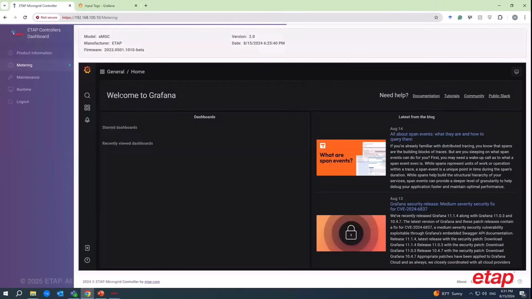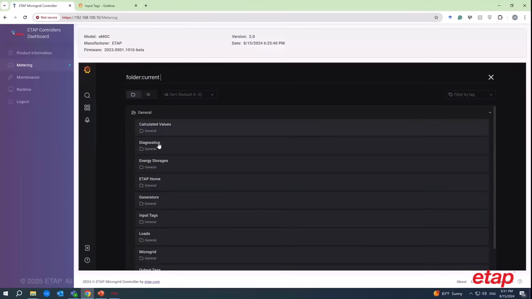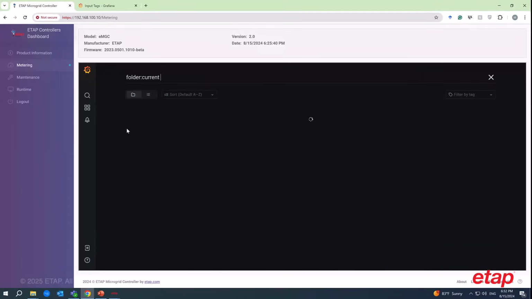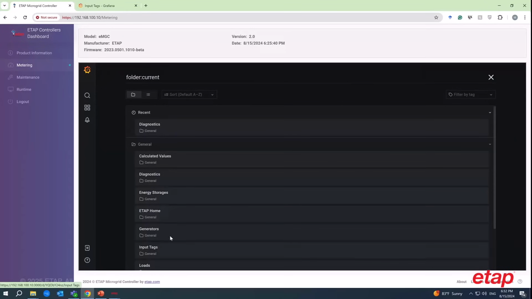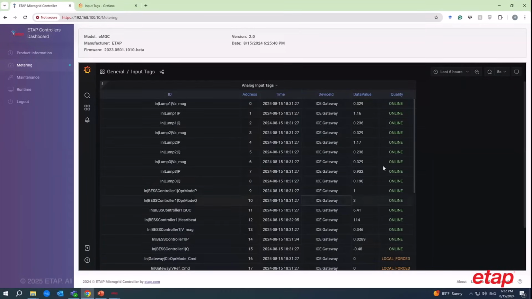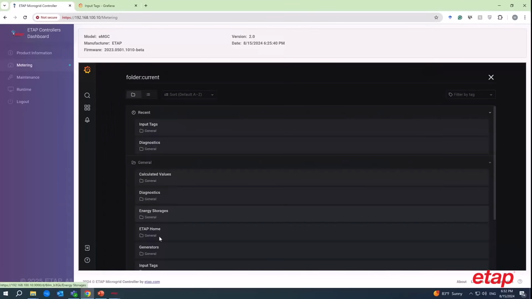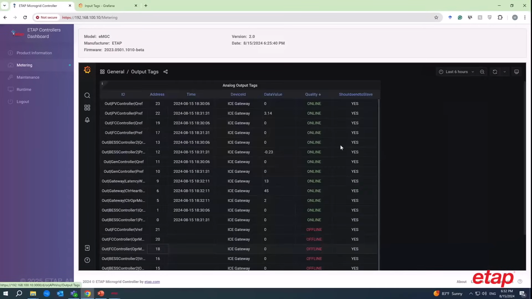Furthermore, in the web UI through the diagnostic page, the user can check the status of the controller hardware, the healthiness of the assets, operation mode, heartbeat, which indicates the healthiness of the controller, and execution rate. Additionally, we can monitor the input tags coming from the microgrid assets, and also we can check the output tags sent to the microgrid as output commands of the controller.